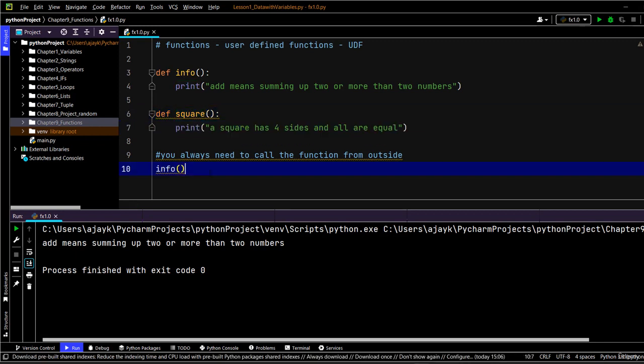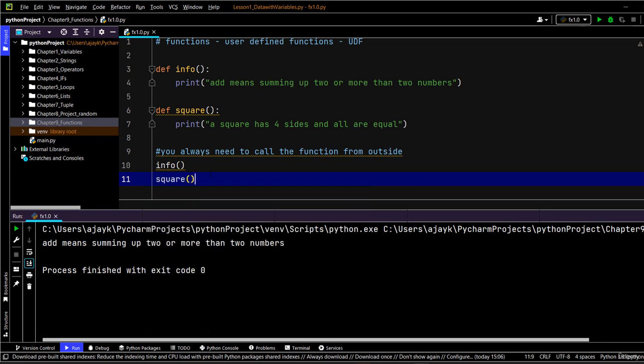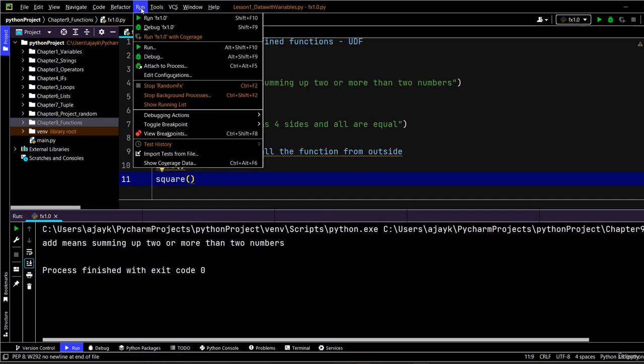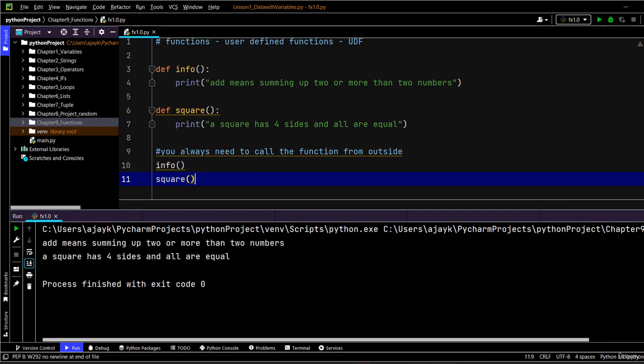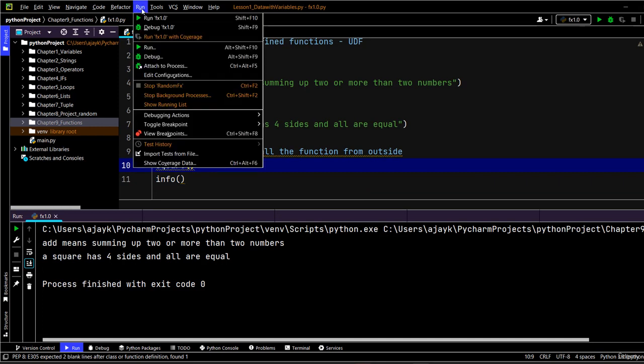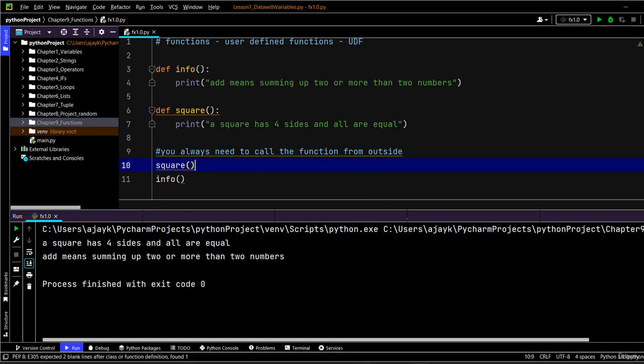Make sense? Right? So suppose now I'm going to call this. You can call them in whatever way you want, it doesn't matter. For example, first info and then square. Look at this. Now what happens if I remove this and I say that, okay, I want this function to run here? What is going to happen now? See this? I'm going to run this. Now the square has 4 sides and all are equal.